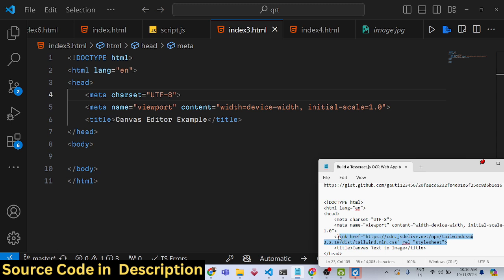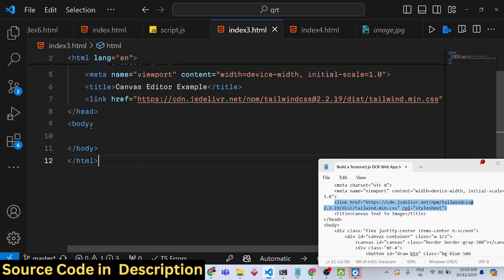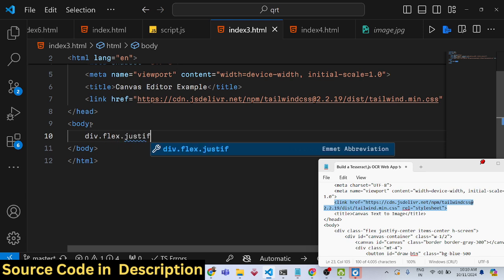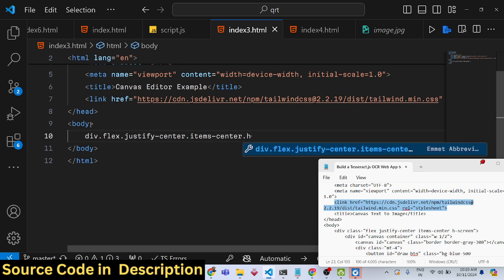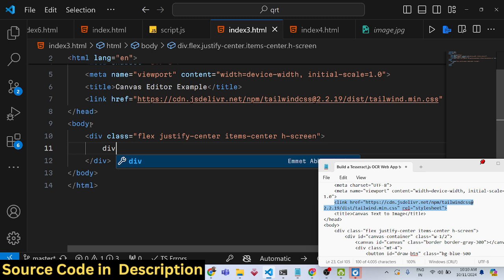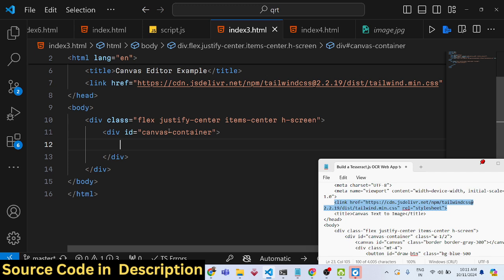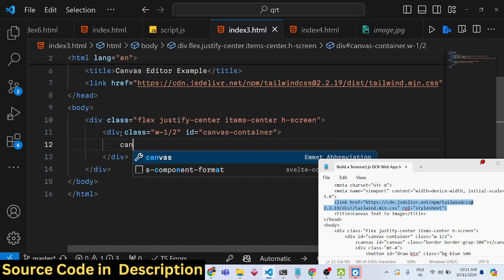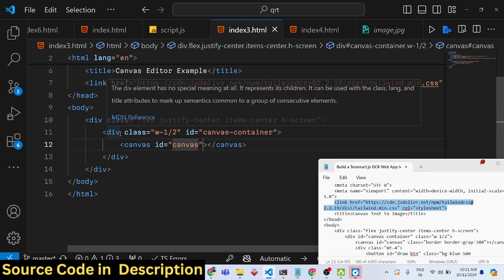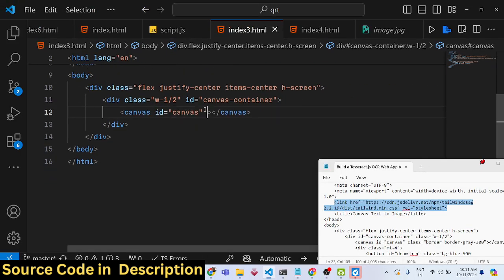And for this we do need to include the CDN link for Tailwind CSS just after the title, paste it. And after this we will be having these classes flex, justify-center, items-center, just to make everything in the center of the screen. And we will have an ID here of canvas-container. So this will be the actual canvas which we will be targeting in JavaScript. So for that we have given an ID here, canvas-container, to this div element, so width here will be 1/2. Inside this we'll have the canvas tag. We'll give it an ID here of canvas. We will give it a class here, border-gray-300.